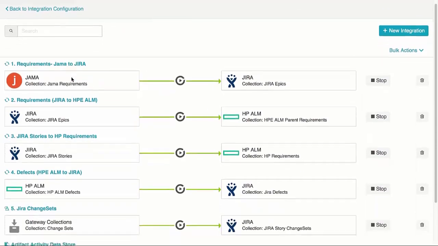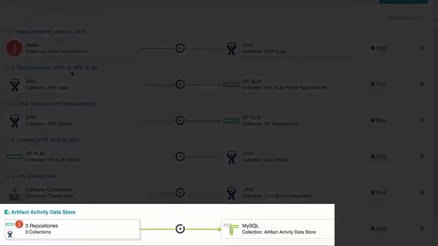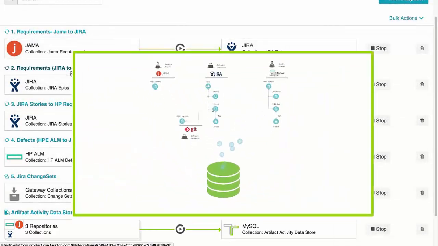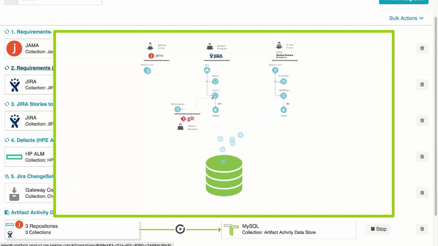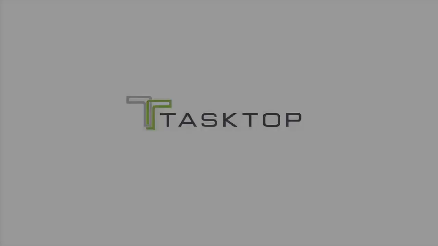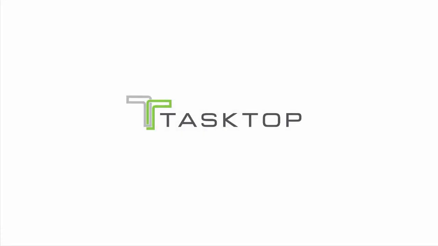Finally, there's the enterprise reporting style of integration as shown on the Artifact Activity Data Store. Tasktop allows you to write out all your artifacts and updates to your own database. This allows you to run reports and analytics on your software delivery process. As you can see, with Tasktop Integration Hub, we support many different styles of integration, all configured, managed, and maintained with one simple interface. Tasktop, one simple product, one powerful solution.